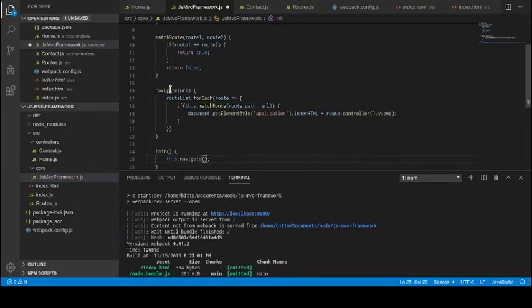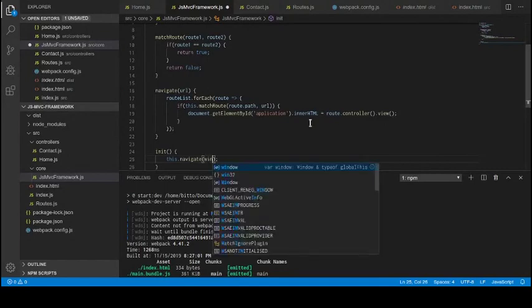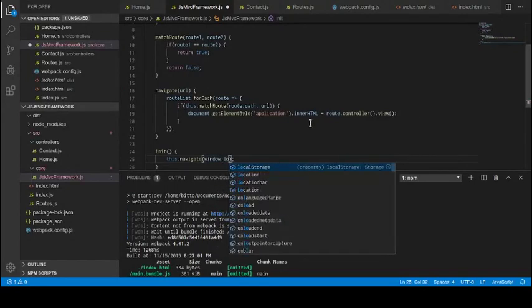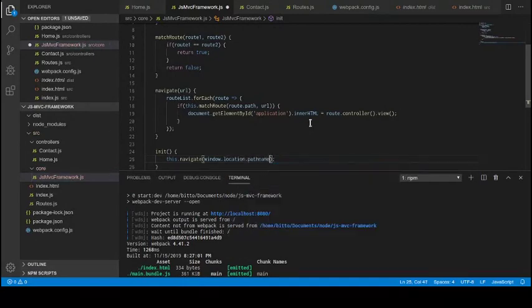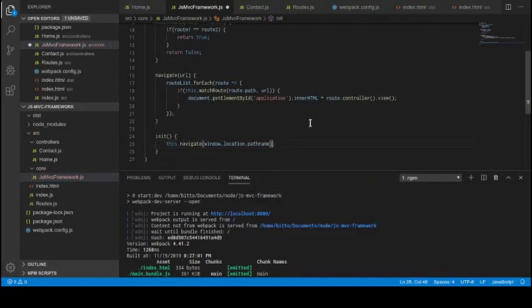In that navigate function, we're going to pass the current path in the browser. To get the current path from the browser, we can get it from the window object. It will be window.location.pathname.